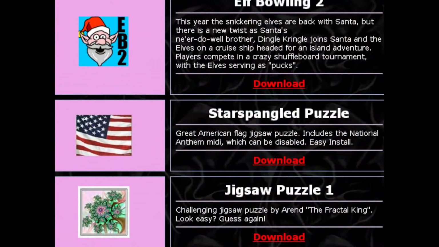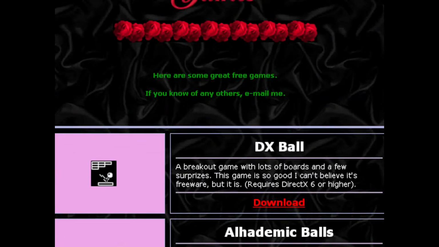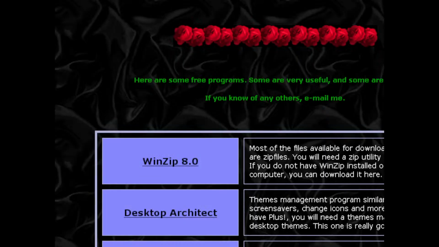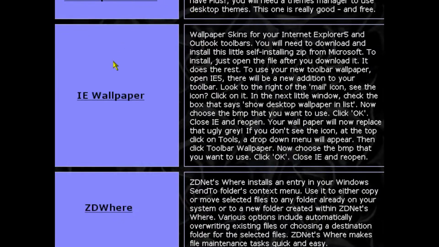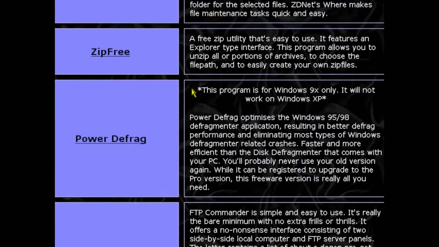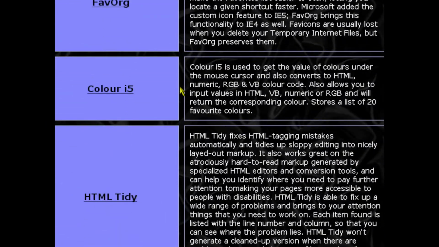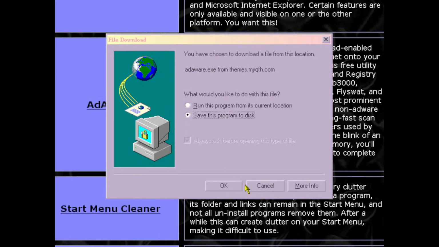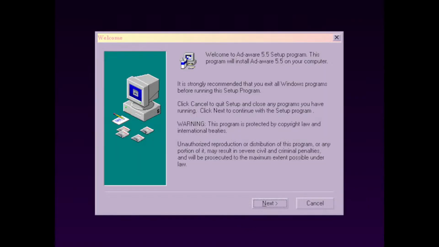Can we go back to the main page? Oh, actually I have to go manually. Okay, let's see. Programs, stationery, cool stuff. Let's see the programs. Music, desktop architect, wallpapers, zip free, commander, icons, HTML tidy, anywhere. Let's see if we actually got something. I hardly doubt it, but let's see.